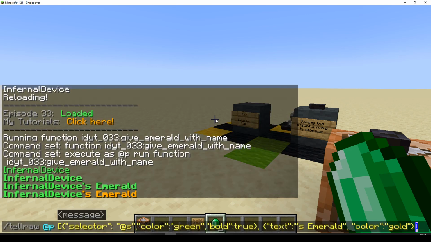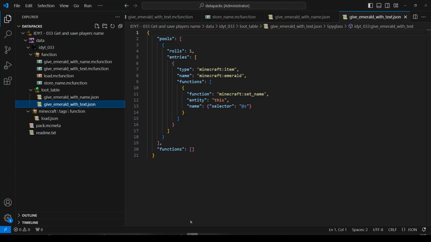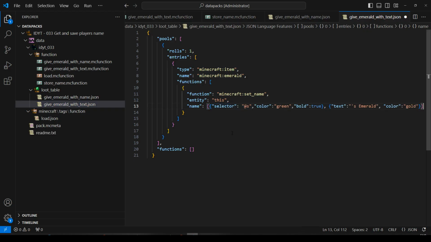All I'm going to do is copy all of that from my little bit of testing. Copy. And I'm going to go to my loot table, give emerald with text, and I'm just going to change that bit there that we used before. So we'll paste that in instead. There we go. I'm going to save that.